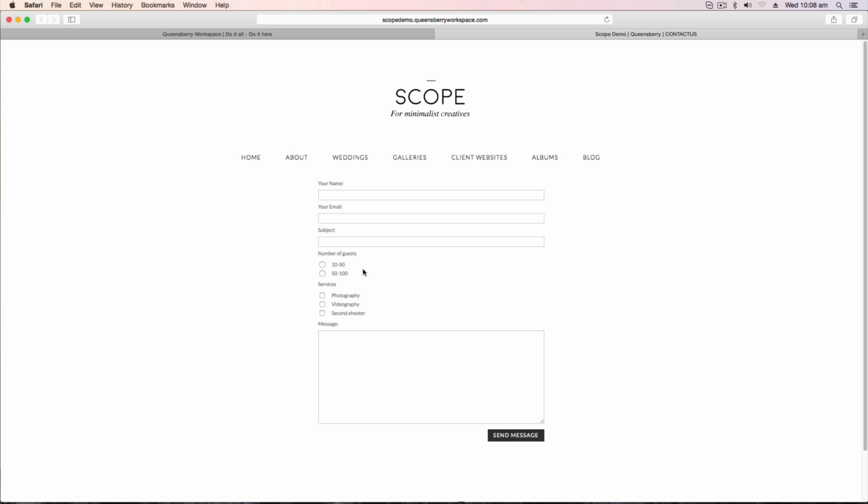So in the top section there you can see the number of guests option, and they can only select one of those. Under Services, they can select all or a combination of the answers depending on which services they would like.